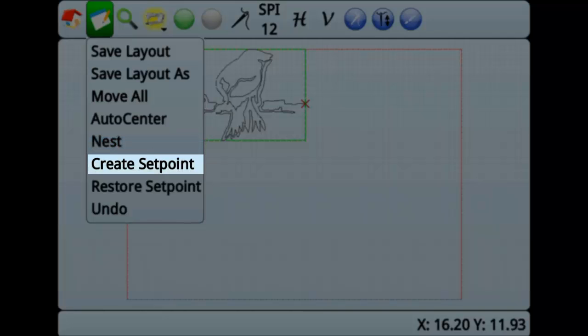Create Set Point saves the position, size, and placement of all of your patterns and pattern boxes so that you can recover them later using Restore Set Point. Undo will undo the last action you have taken.